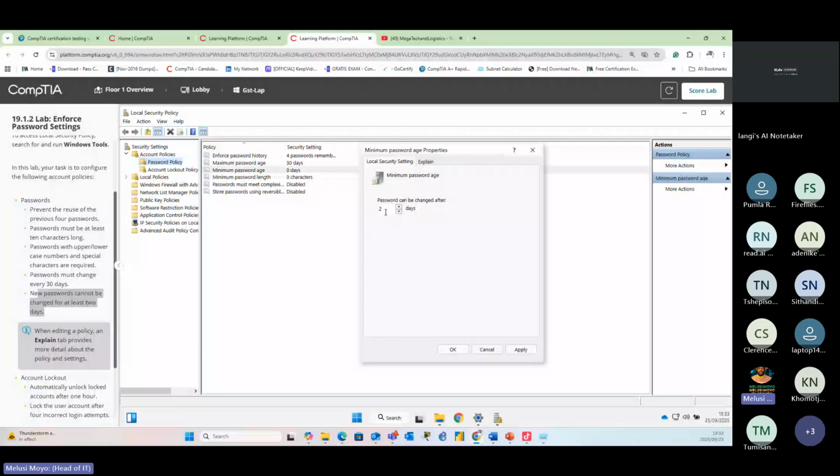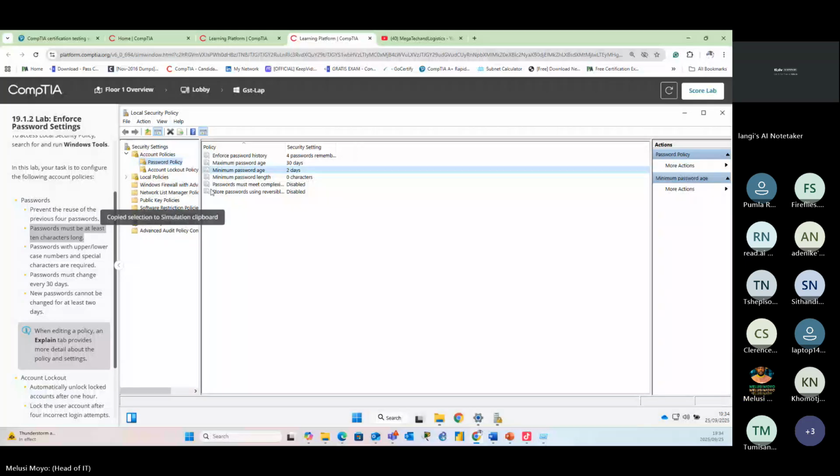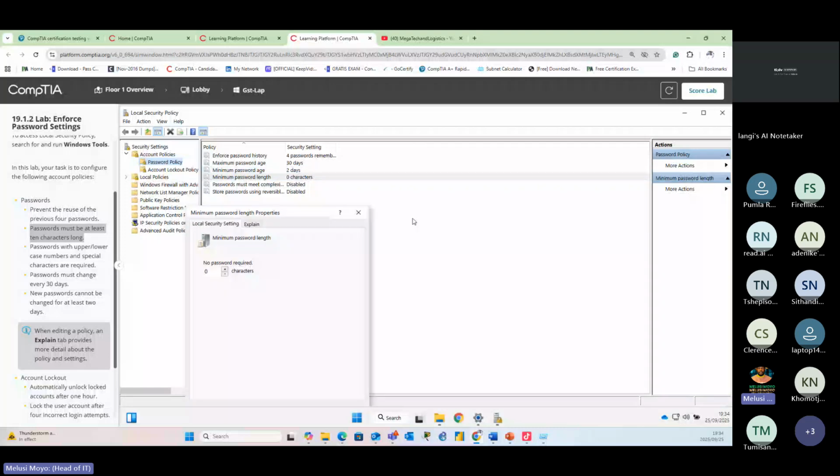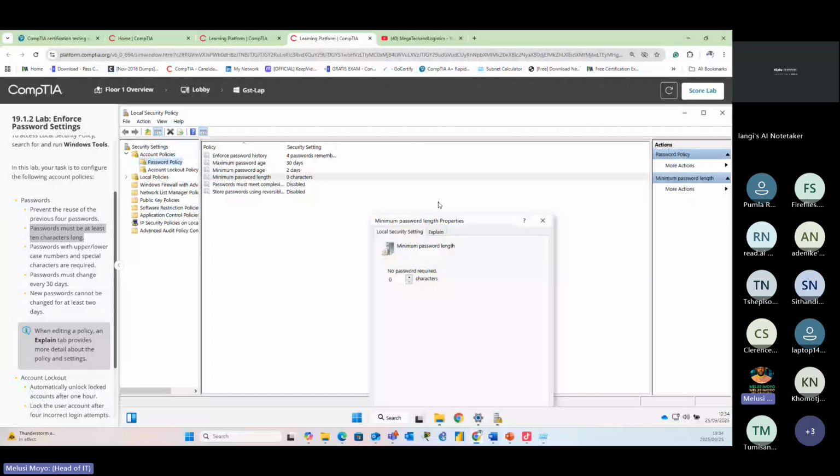Minimum password length. Do we have anything that says minimum password length? Password must be at least 10 characters. So you can see we have a policy for the length. It says minimum of what? At least 10 characters. So minimum password length, we double click that. And then again, if I'm not sure what it does, we're going to read it. This security setting determines the least number of characters that a password for a user account may contain.